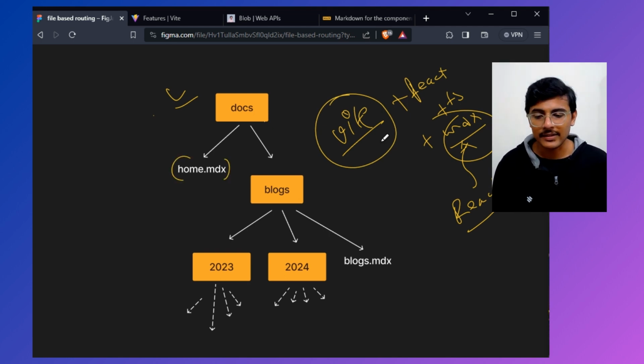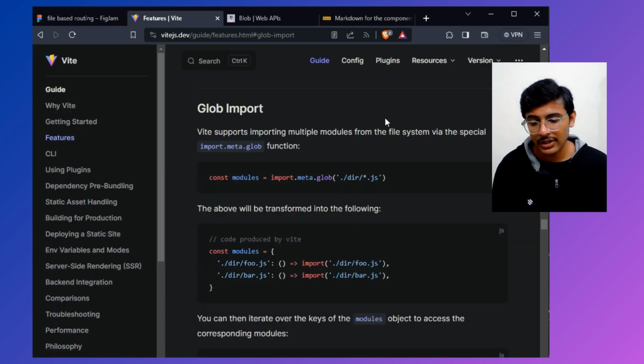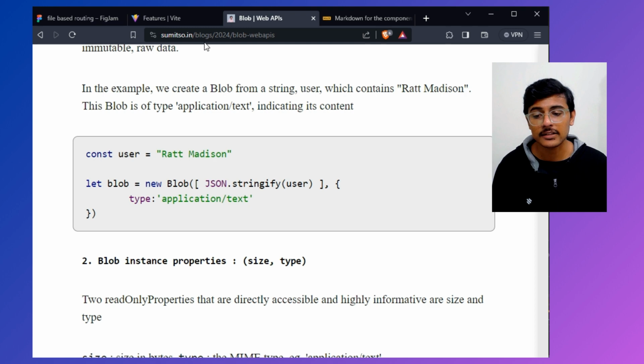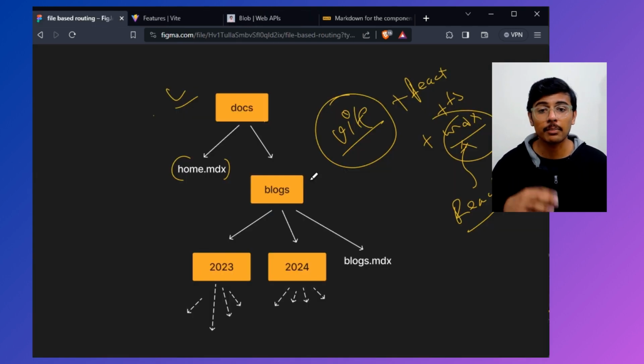What Vite does is, Vite does, I don't know how to pronounce this. What Vite does is Vite provides glob import. So Vite provides this function glob under the import namespace. What this glob function does is access all the files present in a particular folder.